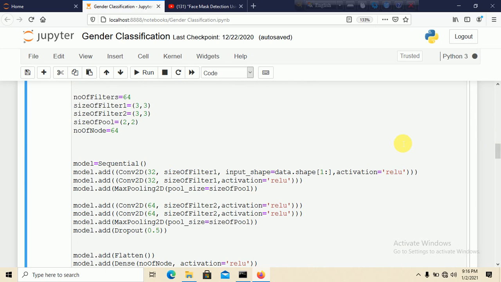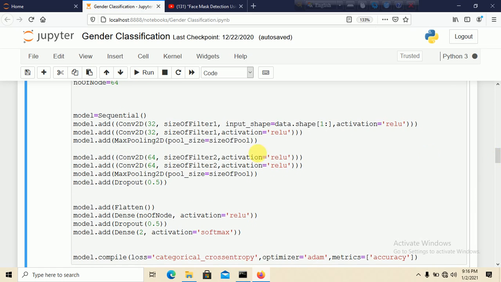Okay. And we also put here a hidden layer. So you can see 32, size of filter 1, activation ReLU, and we add a pooling layer here, pool size equal to size of pool. We also add another Conv2D 64, and size of filter 2 is also 3,3, activation function ReLU, and the same method again, 64, size of filter 2 3,3, with the ReLU activation function. And we also initialize our max pooling layer here, pool size equal to size of pool.